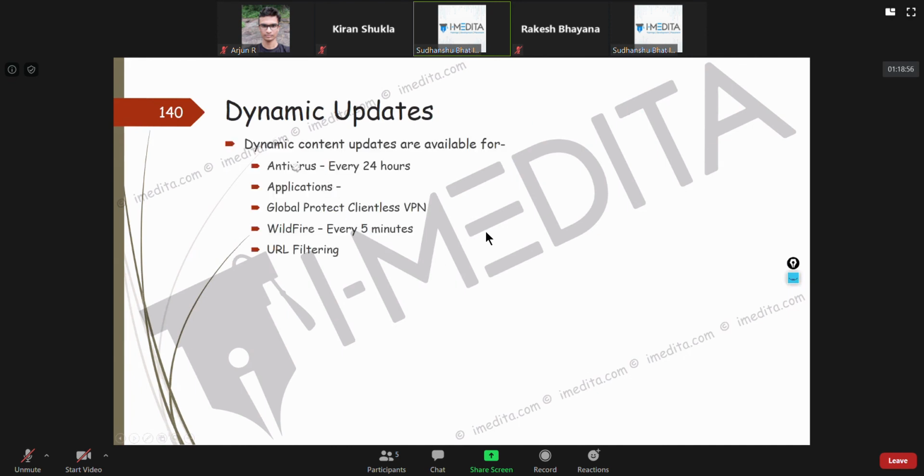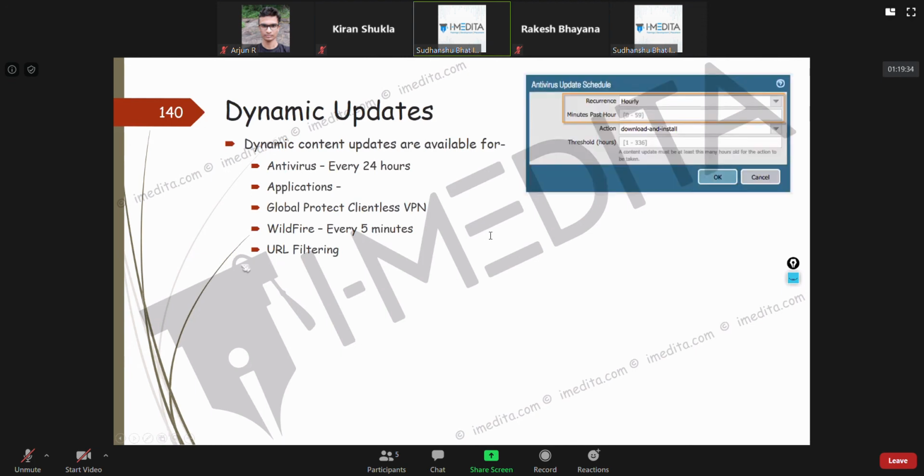You can get questions in the certification exam regarding dynamic updates, such as how frequently are App ID updates issued, how frequently are WildFire updates issued. So, for this dynamic update, you should remember: if they ask, antivirus is every 24 hours, applications weekly, and for WildFire they say every 5 minutes. Now actually it's every minute now.